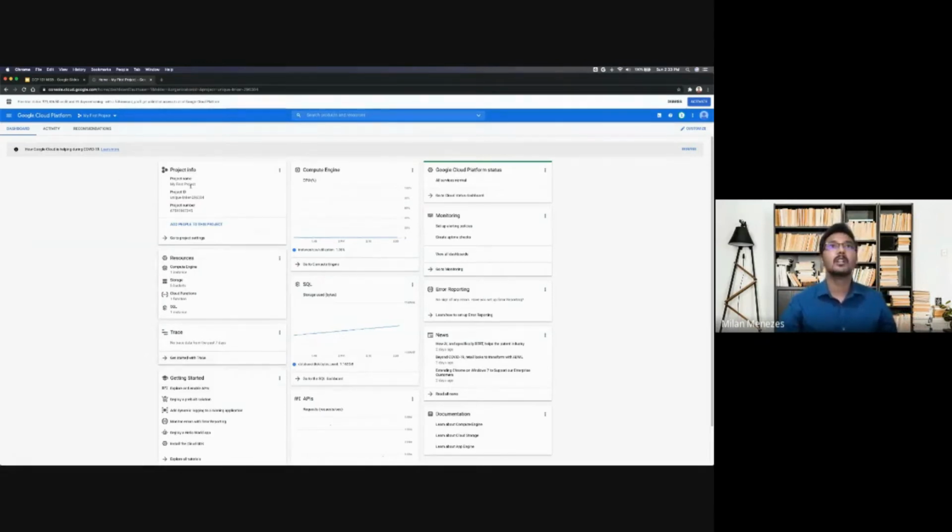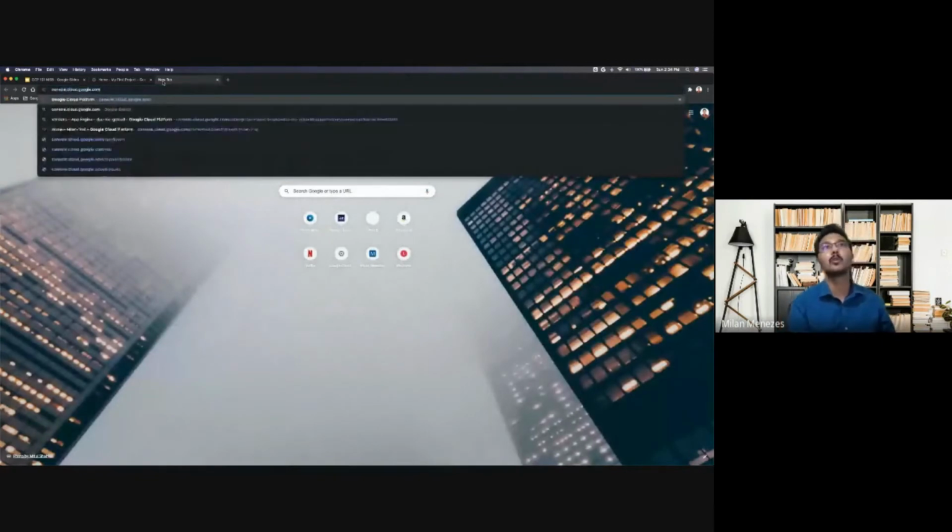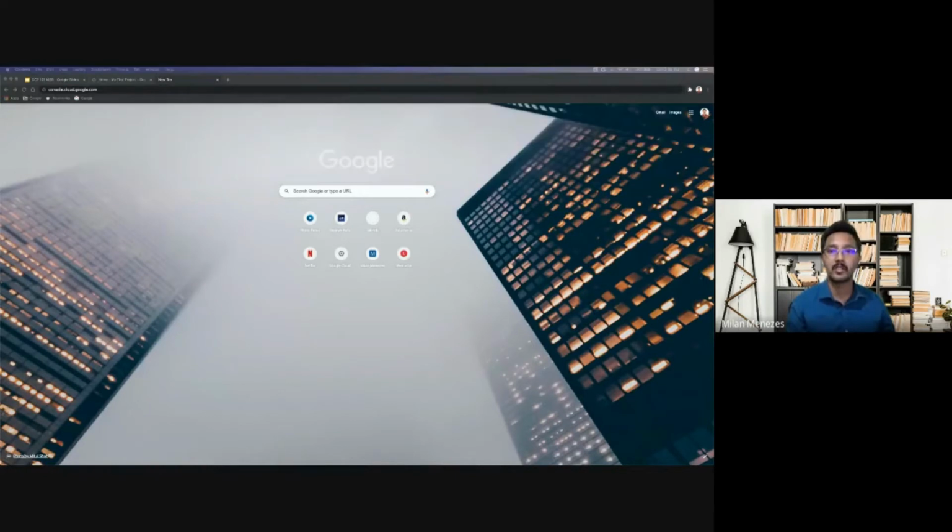So if you open the Cloud Console, right? Yeah, this is the screen that you would get. So the link would be console.cloud.google.com. Let's paste this here as well.